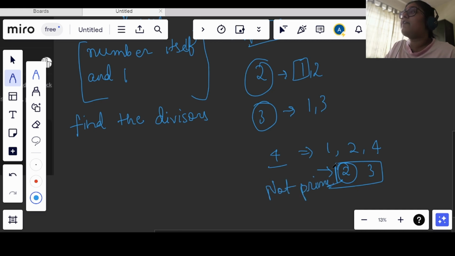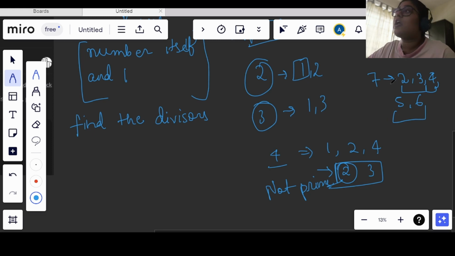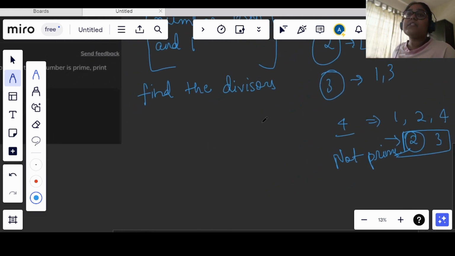But let's say I have 7 here, and I am starting from 2, I will go till 6, right? 2, 3, 4, 5 and 6, and I see that I am not finding any divisors here, right? None of them can divide 7. So we can find out simply that this is a prime number. So what we have to do, we will start iterating from 2 and we will go to the number less than n, and we will try dividing, and if we are not finding any divisors we will return true, otherwise we will return false.